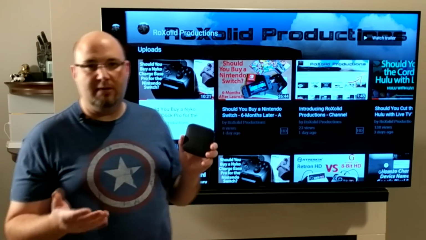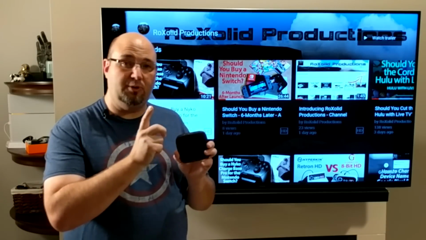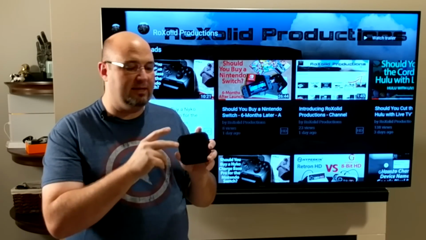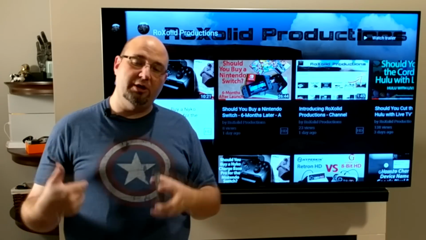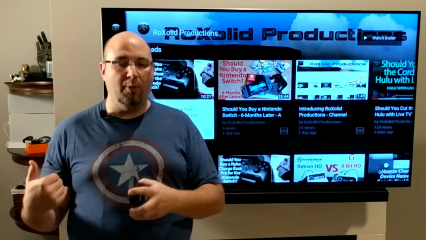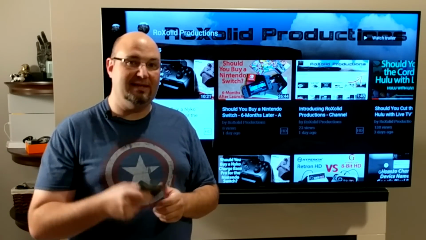Out of the box, it does come with everything you need to hook it up. It comes with a power cable, it comes with your HDMI cable, and it does come with the remote control and AAA batteries for it too. We're going to show you the initial setup, how we hook it up to everything, and what it looks like here on screen. Let's get started.